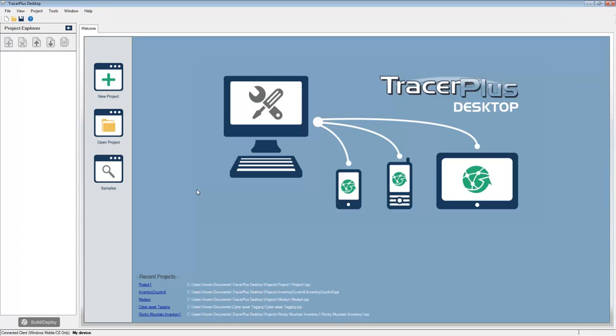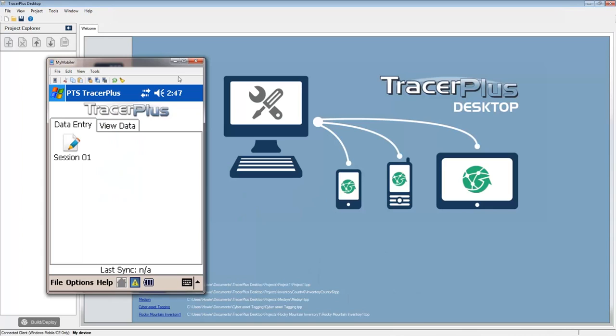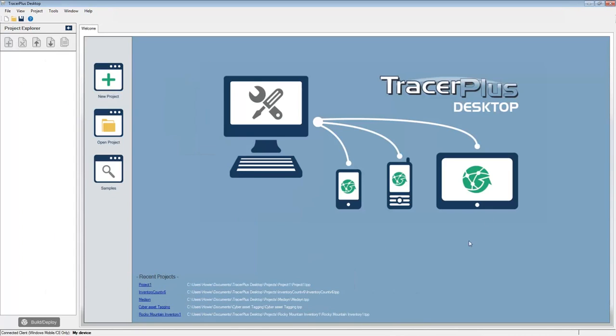But it's got a growing library of pre-built applications that you can download and deploy for free to a Tracerplus-enabled device. So to do that, basically just install Tracerplus Desktop, install the Tracerplus for the handheld. So at that point, you'll be kind of at the state I am right now.